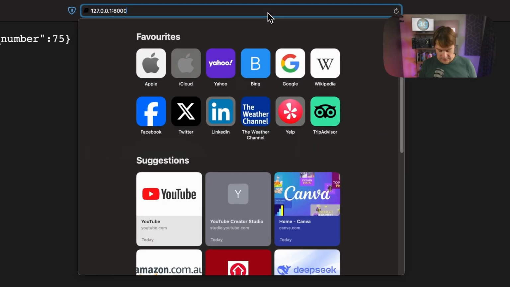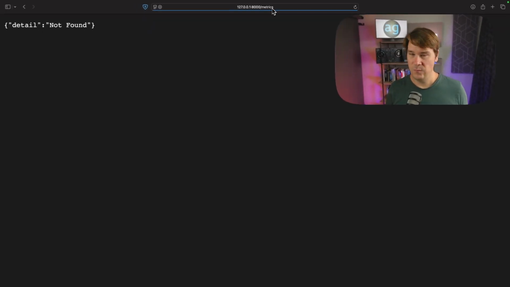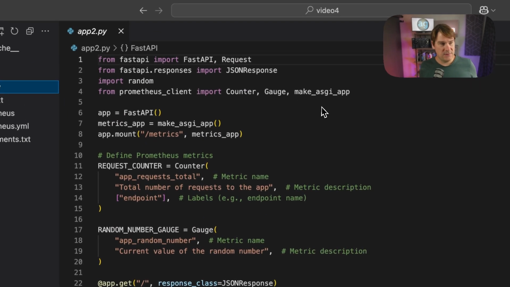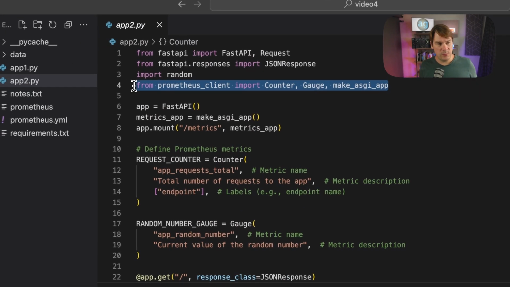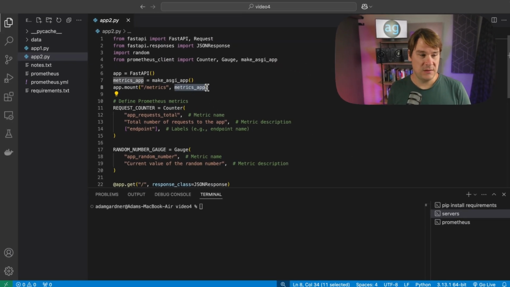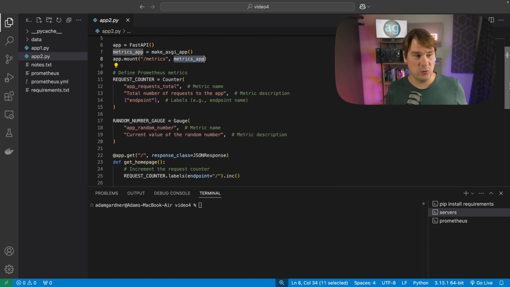Now, just to prove that there is really no Prometheus in here, if we go to the standard endpoint of /metrics, nothing found. Let's add that now. Let's have a look at app2.py and the differences. Very similar, but we will import a counter, a gauge, and the make_asgi_app from Prometheus client. And this is because we're using FastAPI. We need to make an ASGI app called metrics app and then mount an endpoint into that app. This is in the Prometheus official documentation, so I'll link below as always.